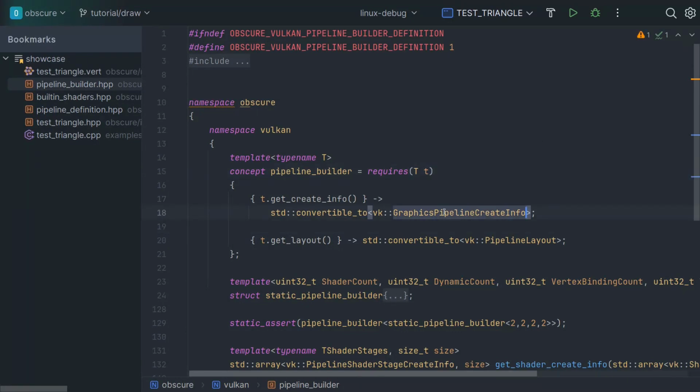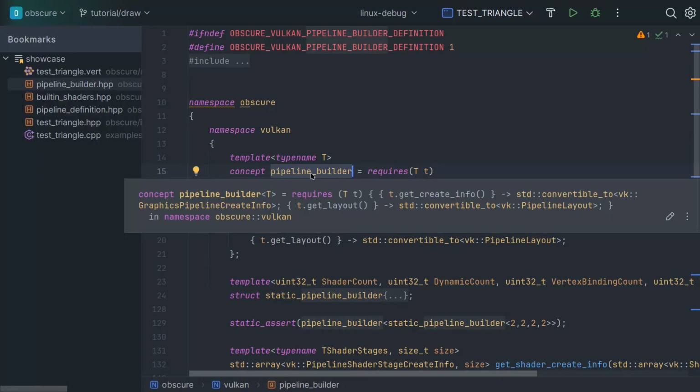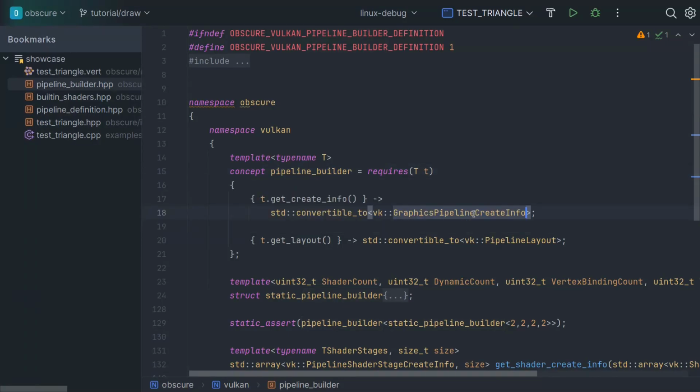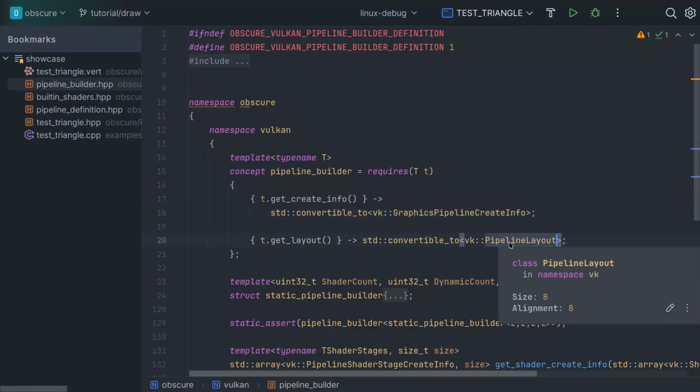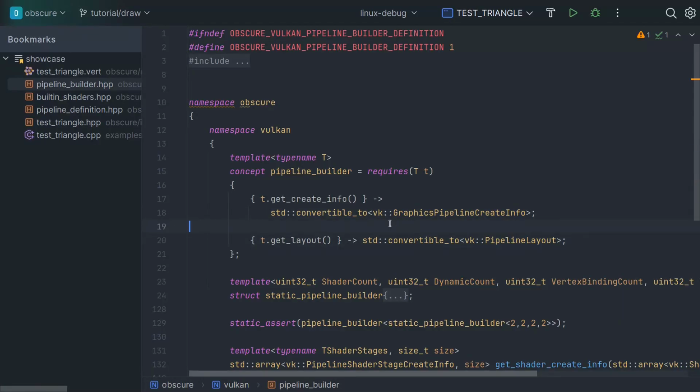Yeah, so basically the idea is I want to get this graphics pipeline create info, but it uses a lot of pointers that have to be valid. So instead, I just want the pipeline builder that will keep that data valid for the duration while I use this. And then the other thing is I have to get this layout from this pipeline builder as well. So basically that's what a pipeline builder is. It's anything that implements these two functions.